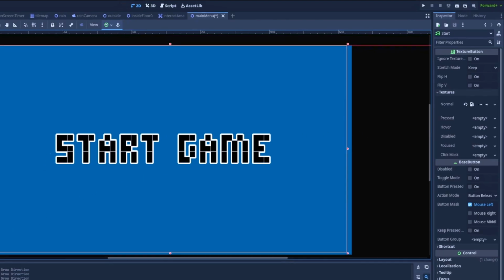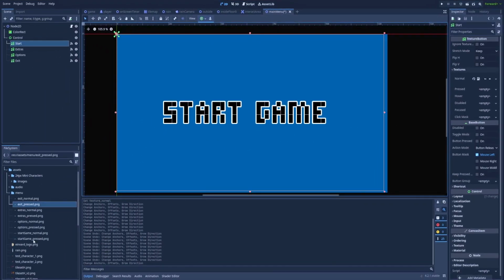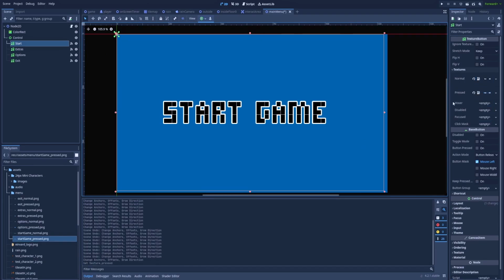And I've prepared two states, normal and pressed. So let's add the pressed one. It's almost the same with a different color inside of it. And right now, we need to do the same thing with every single button. So let's speed up this process.